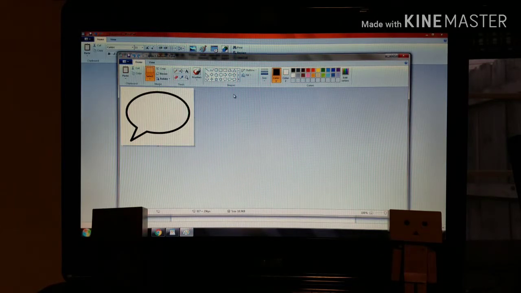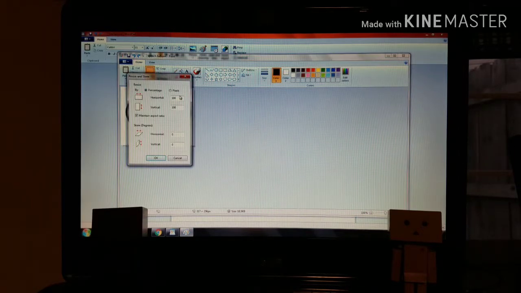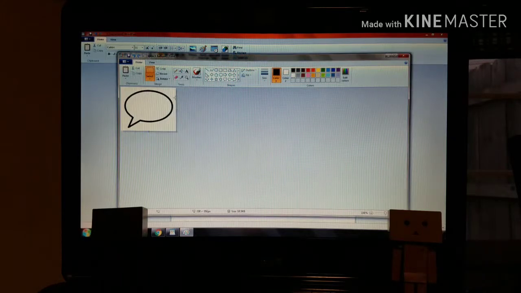So let's try resizing it to 75%. Okay, we got the size. Now we'll try to paste our word. And as you can see, it fits exactly in the middle.